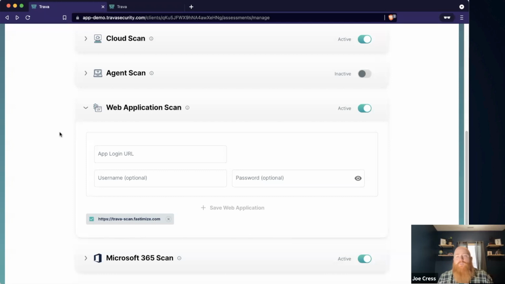And we do typically recommend your web app be in a sandbox environment. We can absolutely scan production. We don't anticipate any issues, but generally speaking, being in a sandbox is much better.